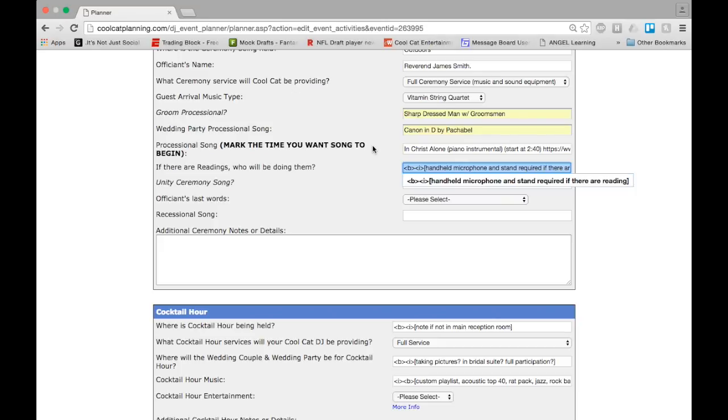If there are readings, who will be doing them? So obviously it notes here that you're going to need a microphone and stand if there are readings, but just try to get their names. So, John and Jessica.